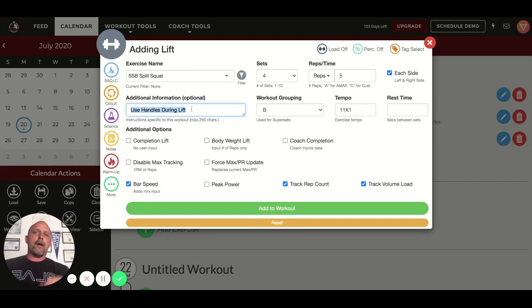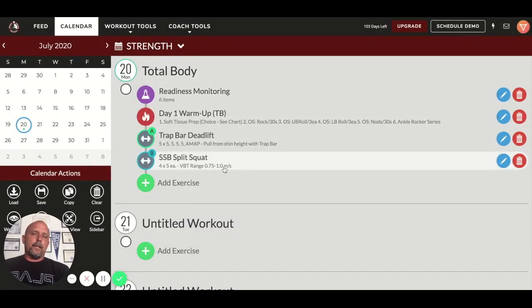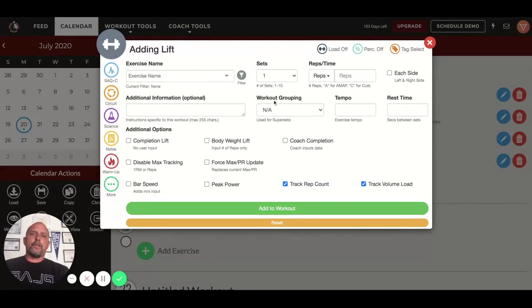So maybe now if I'm going to go on a tempo, maybe I'm going to take that out and say, hey, this is the range that I want you in. We're in a dynamic effort lift, so we're going to say 0.75 to 1.0 meters per second. So on that tempo lift or whatever velocity base you might have, you could even add that in. And we'll add that to our workout. Now you'll see right off the bat, it tells you that, and it'll allow the student to make that recording. But we want to superset this, so we're going to add another one to B.